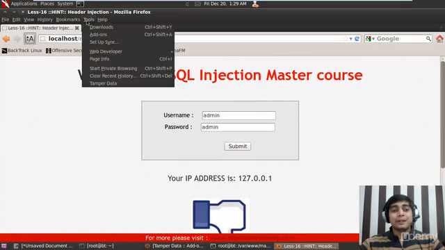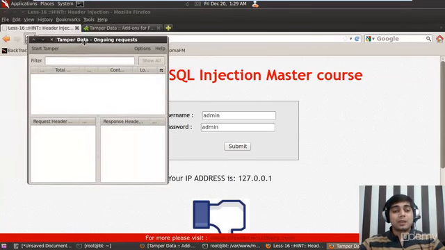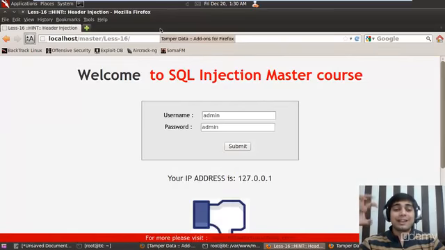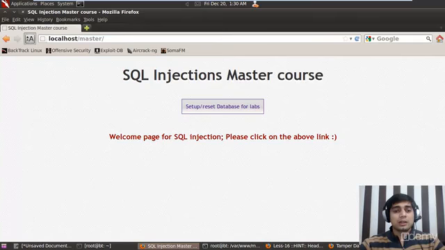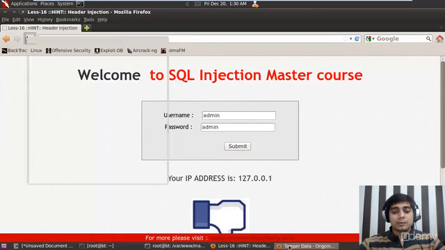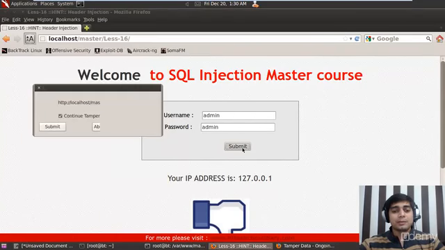Let me start my Tamper Data to understand and learn what these header-based injections are. I'll start Tamper Data and also make sure no other tabs are open, because we are trying to grab and tamper the data in between, so a lot of requests in the tamper file can really cause some distraction. So let me close this and close this second browser. Now let me start Tamper Data and hit submit.